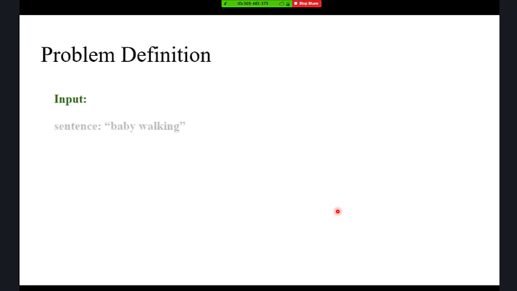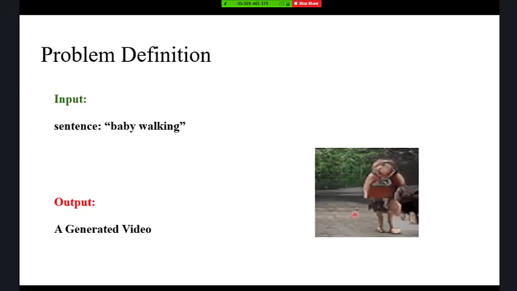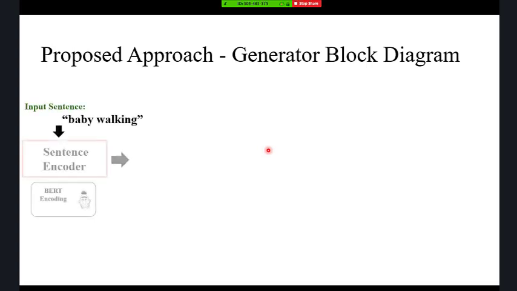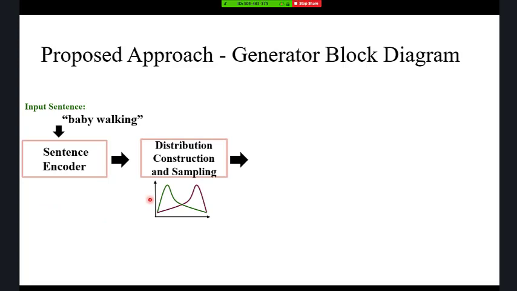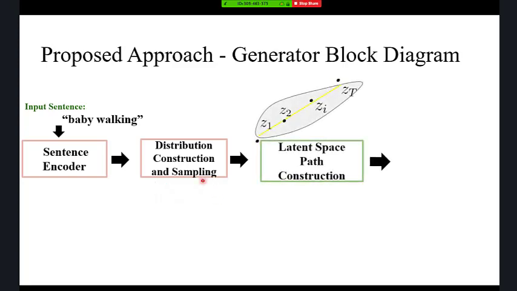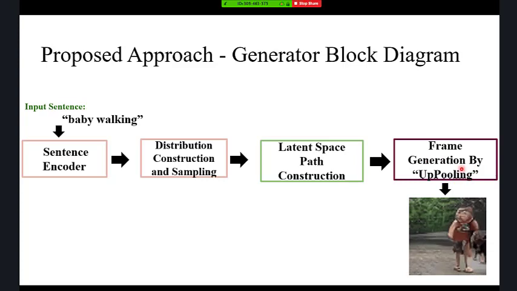So what is the problem definition? We have a sentence as the input, like "baby walking," and we want to generate a video. The output is a generated, or fake, video. In our proposed approach, given the input sentence, we pass it to a sentence encoder, which we built upon the popular BERT encoding. We construct two distributions representing the first and last frame of the video. Then we sample one point from each of these distributions and construct a path in the latent space. And using some upsampling blocks, we build the RGB video at the end.